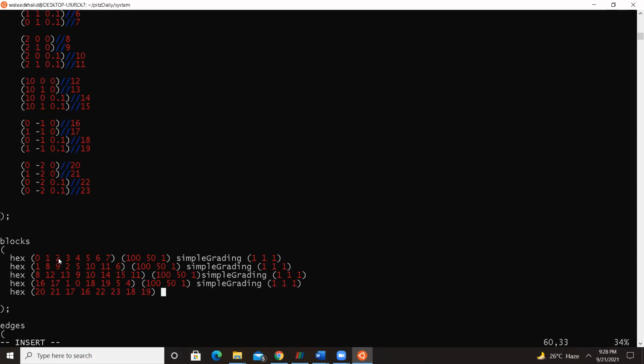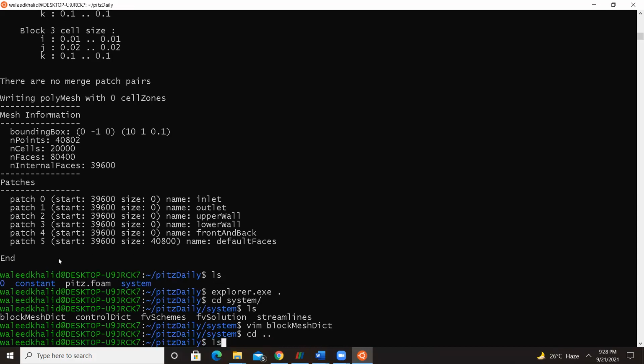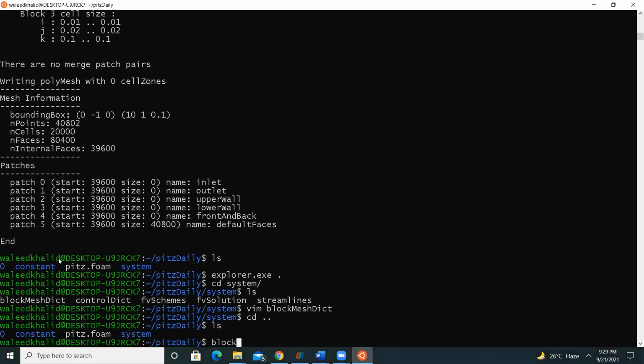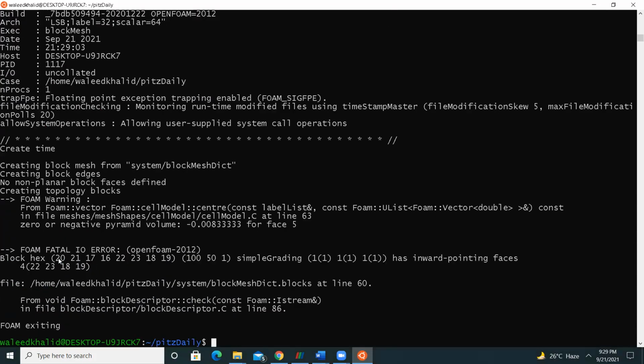Close it here, and then the cell counts: 100, 50, 1, simpleGrading, and write 1 1 1. Close it, escape, use colon wq. Okay, now cd to the directory, ls, and write the block. I think I have missed something. 20, 21, 17, 16. Okay, ls.